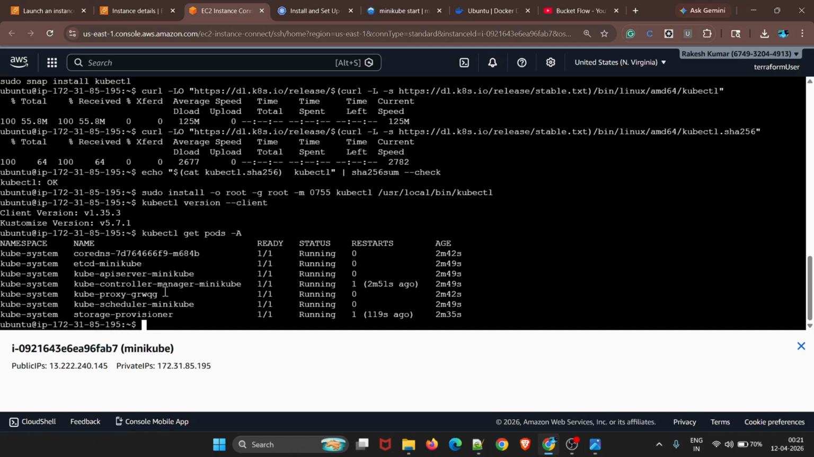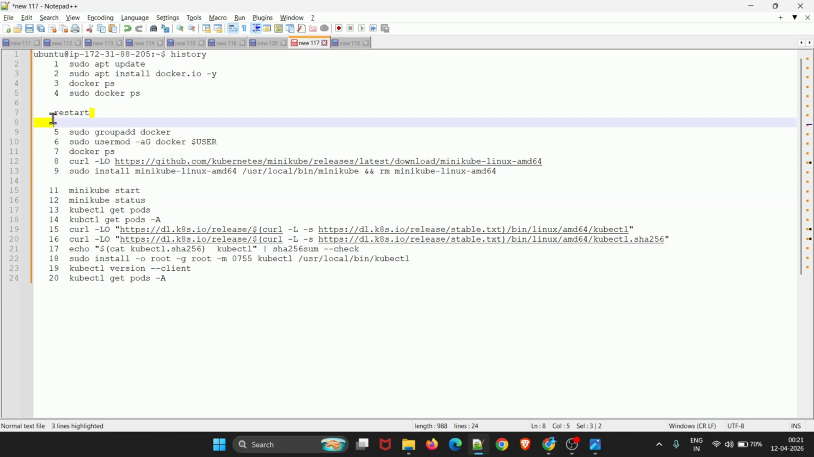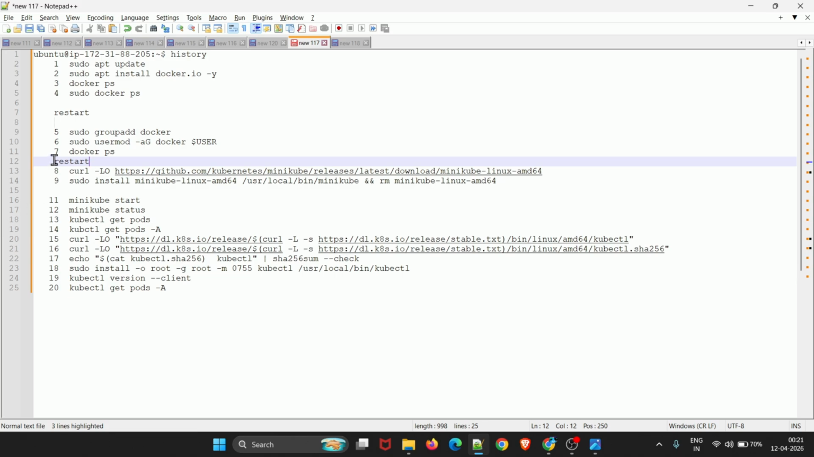Hope you like this video, and now you know how to install Minikube on an EC2 instance with the correct process, step by step. If you need the steps, you can take a screenshot as well. The restart will be after installing Docker. So here you need to restart your EC2 instance, and then you can run all these commands. Take a screenshot, or you can go to the official documentation and copy and paste the commands from there.